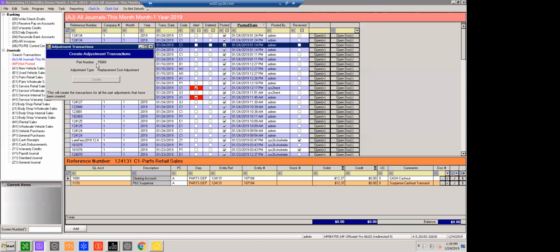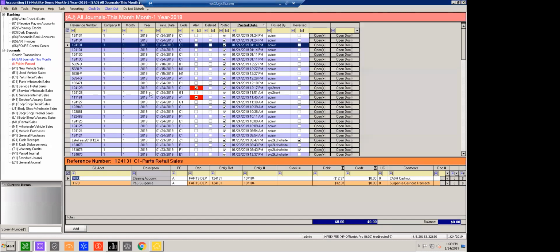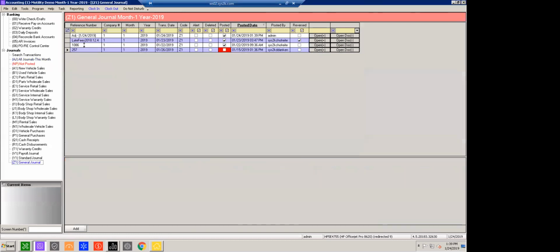And most dealers will not have to run this manually. Usually this will run on its own. On our demo, it's turned off. But basically, this is going in there and checking every quantity adjustment, every cost adjustment, and it's making an accounting entry to make sure everything is brought to the line.